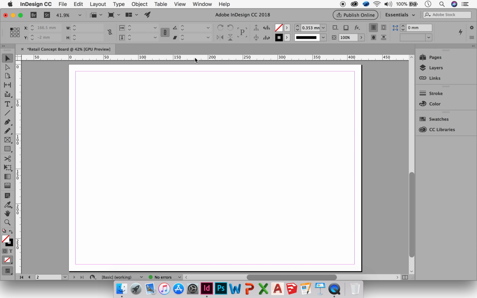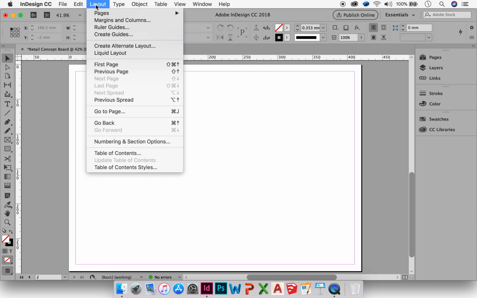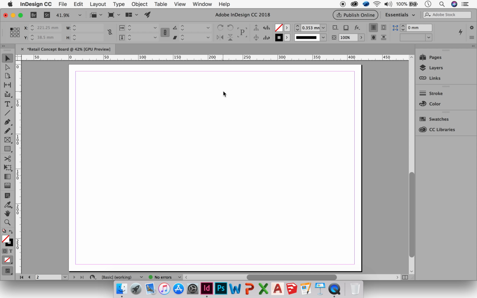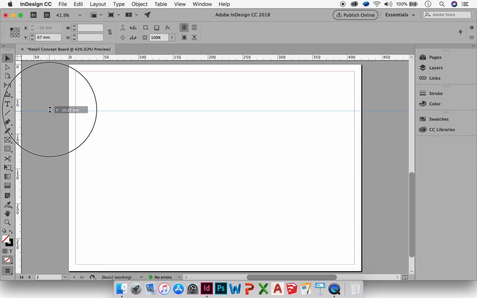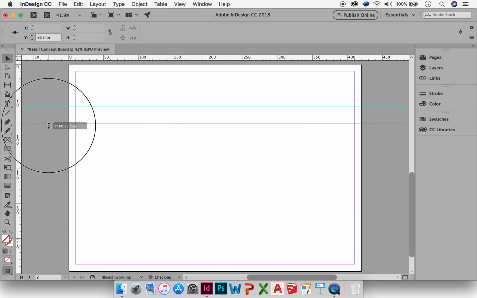also create them through up here in layout, create guides. So first of all, I'm going to show you how to create guides using your rulers. So if you just need a guide to help you line up an image horizontally or vertically, what we can do is if you click on your ruler at the top of the page and click and drag down, it will automatically create a guide for you on your page.